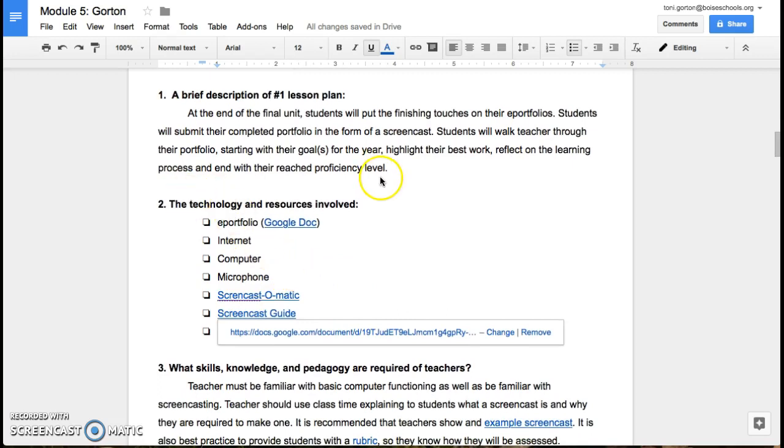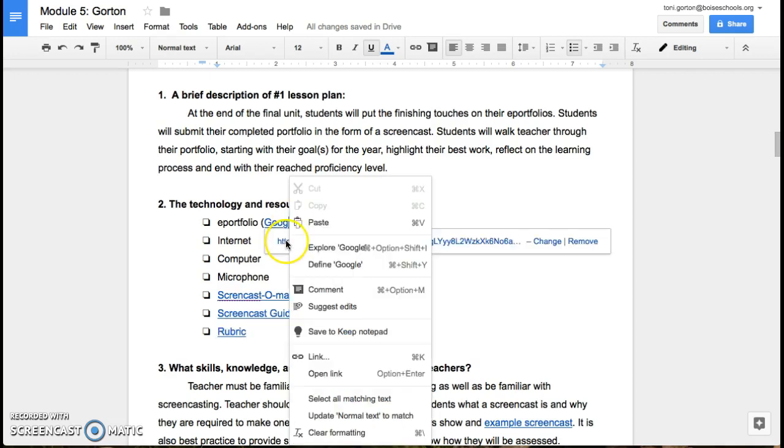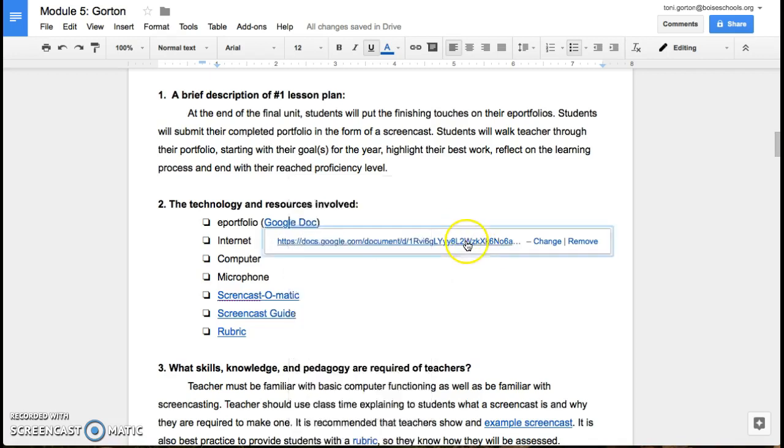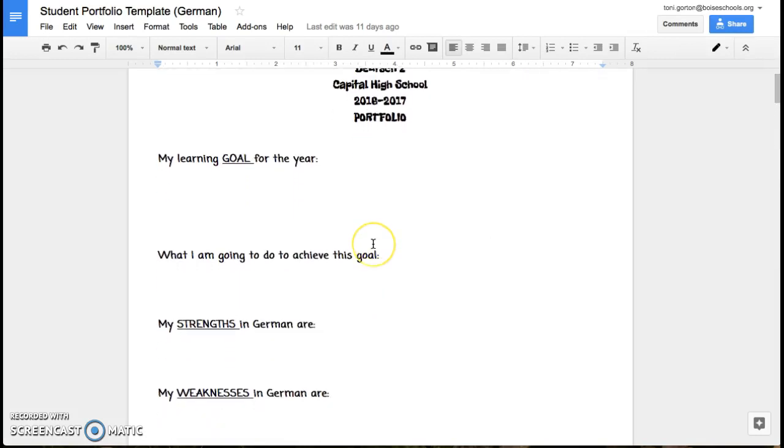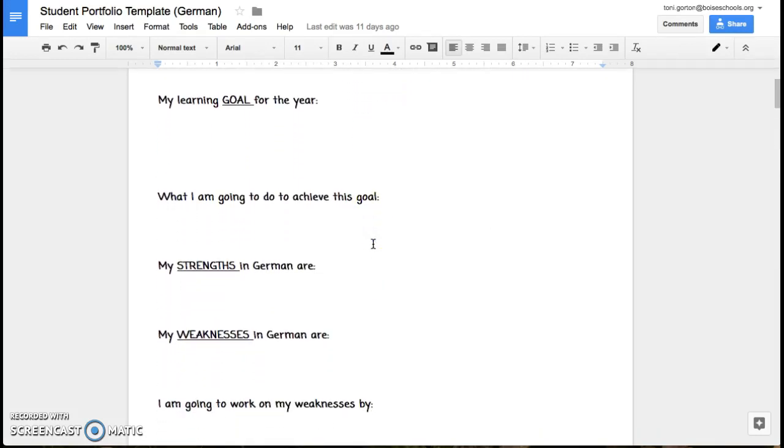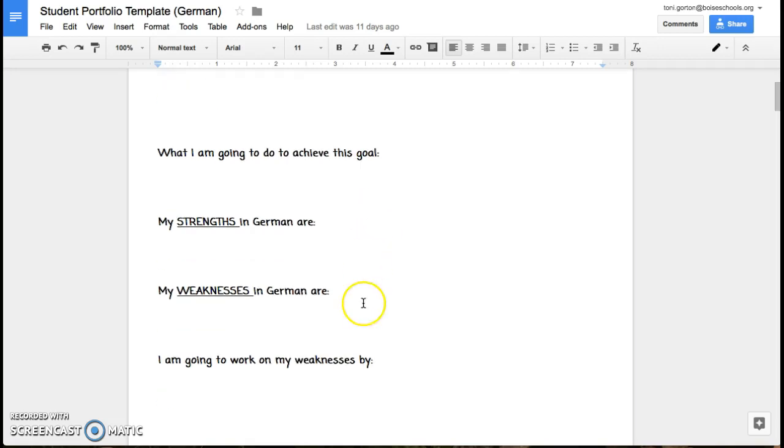So what they're going to need to do this project is the Google Doc that I shared with them the first week of school and they added to their drive. The first week of school, students reflected on not only their strengths and weaknesses in German, but what is their learning goal for the year and how are they going to achieve it.